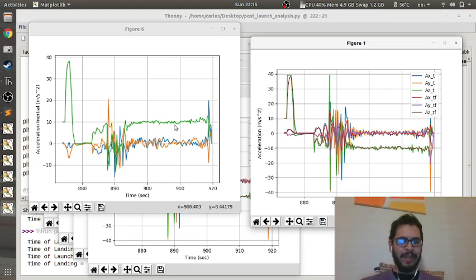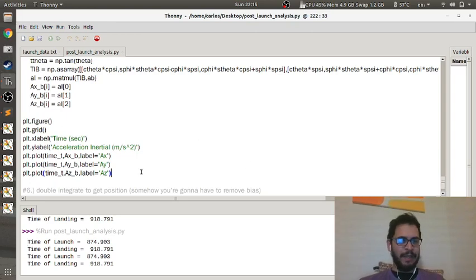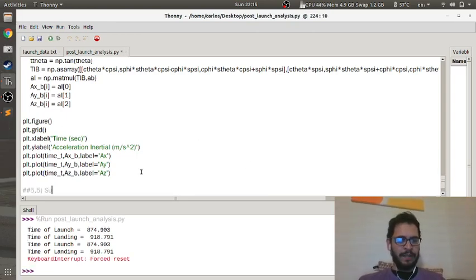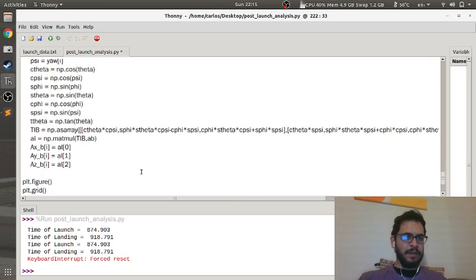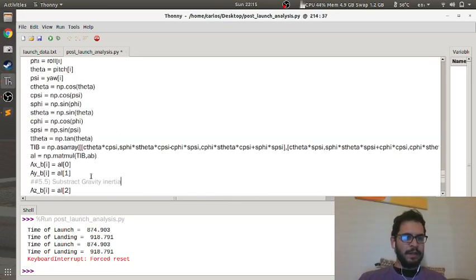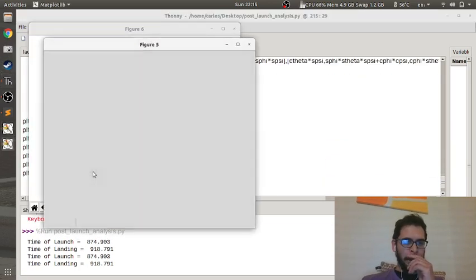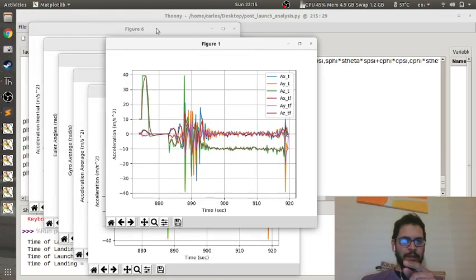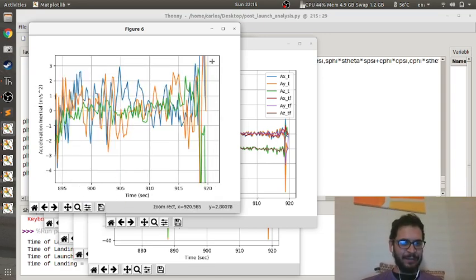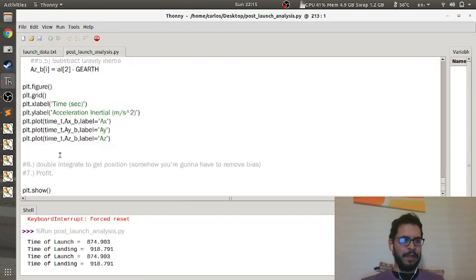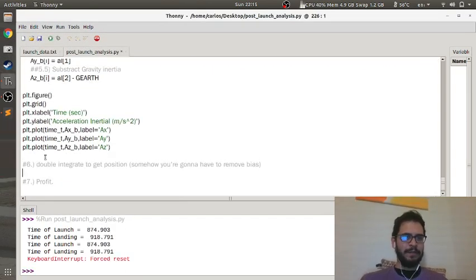Man, that's cool. Okay, so now here's the thing that I forgot to add, and number 5.5 is subtract gravity inertial. I'm going to do that up here, because all we need to do is just subtract G Earth. So the last figure should be, oh my gosh, that's so cool, dude. Man, I love it when something comes together. Okay, now we double integrate, and then we profit. All right, so double integration.